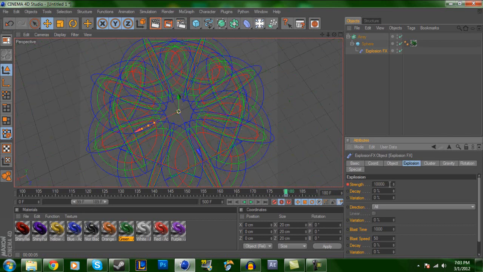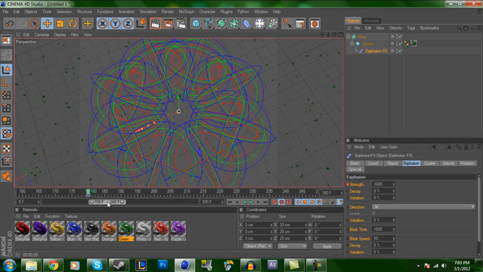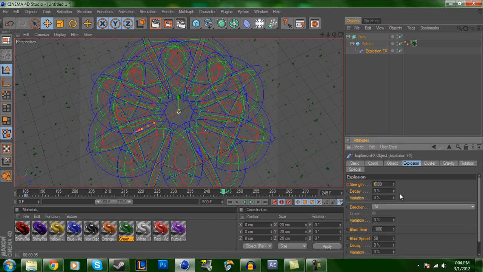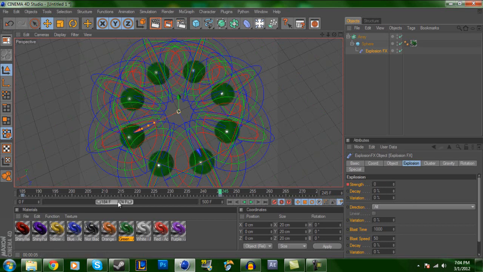Actually, just go higher than 1000. Actually, I'm gonna put it to 5000 maybe. No, too high. 3000. Yeah, that's good. I'm gonna put it on 3000 so there's nothing left. And keep it at that for about, no, not 20 frames, about 5 frames. Another keyframe right here. And then about 245, put it back down to 0. And then that's the keyframed explosion.